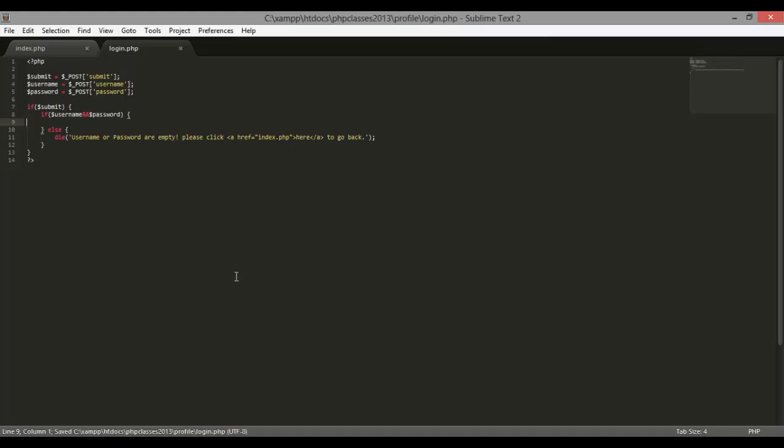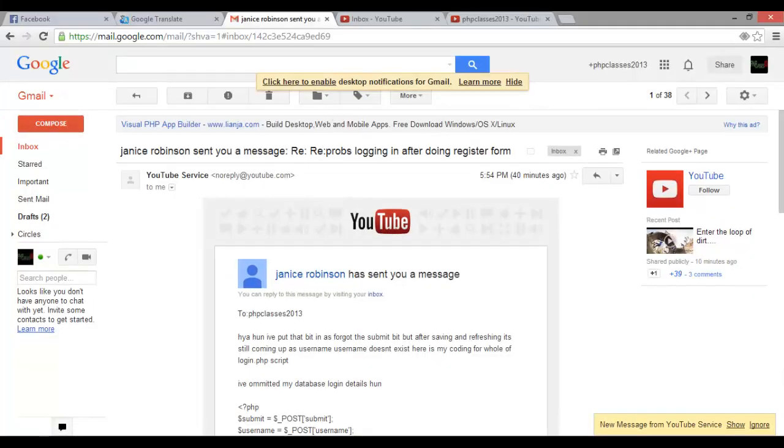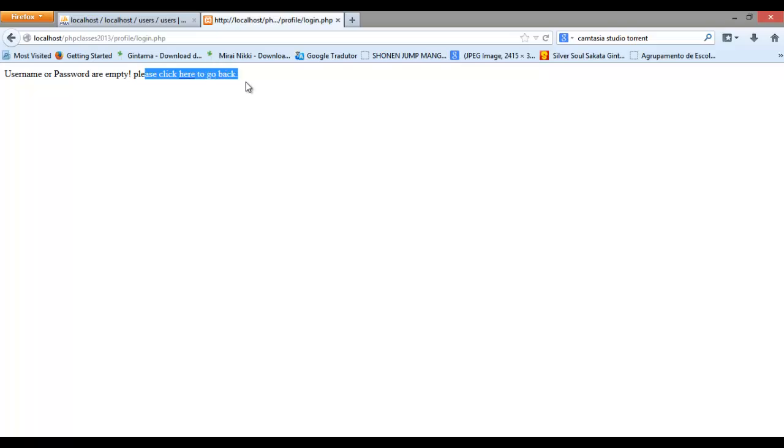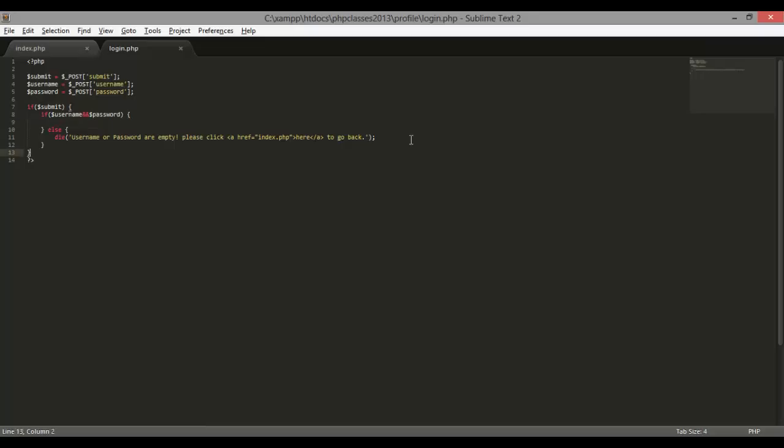For example, let's save this. Sorry about this. If we try to log in, it will say username or password are empty. Please click here to go back. If you click here, this appears again. So it's not what you think about, and we have a lot to do yet.